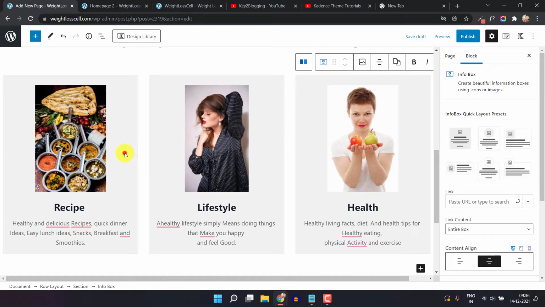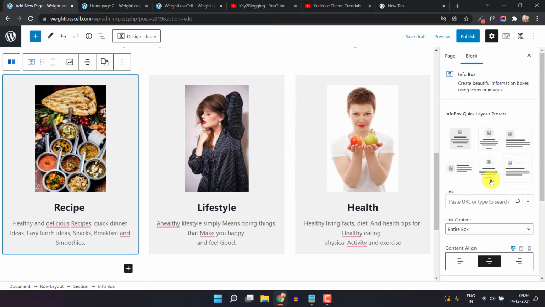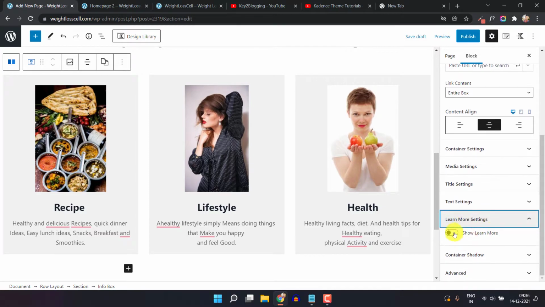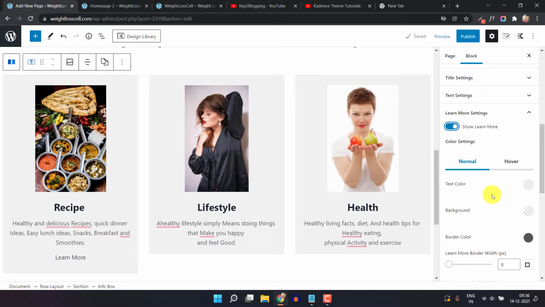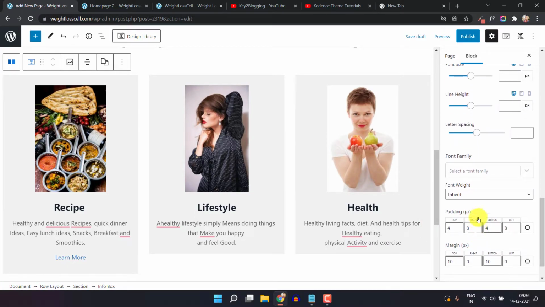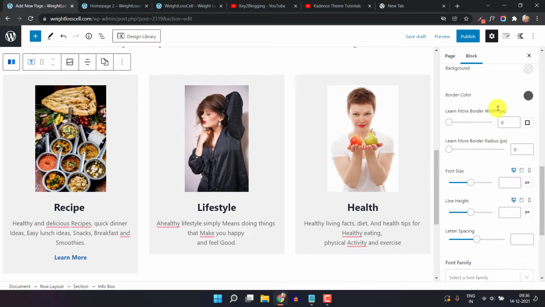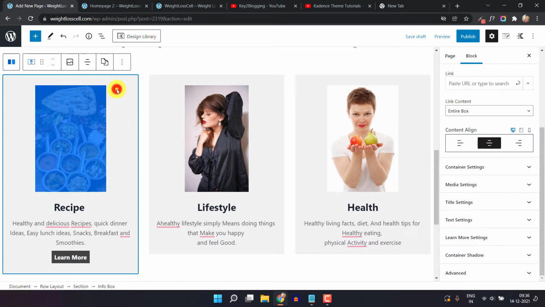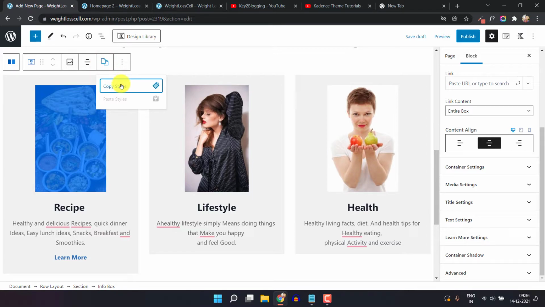Okay, we have added the headings. Let me just add a read more button. So I will click on the first row and here click on learn more settings. So just enable it and let's set the text color to blue. And now let's scroll down and let's change the font weight to bold. Okay, now let's scroll up and let's click on the first settings, and here you can copy the style. So I will click on copy style.